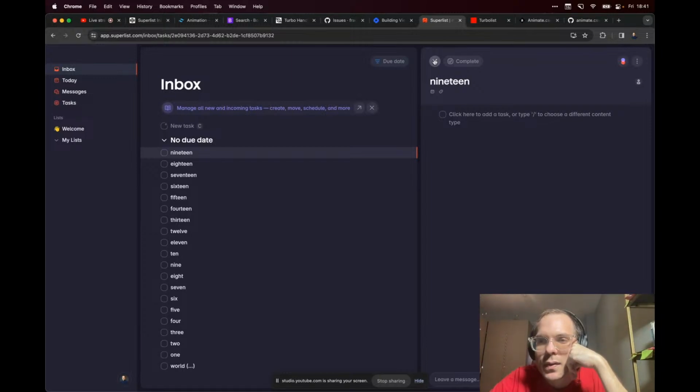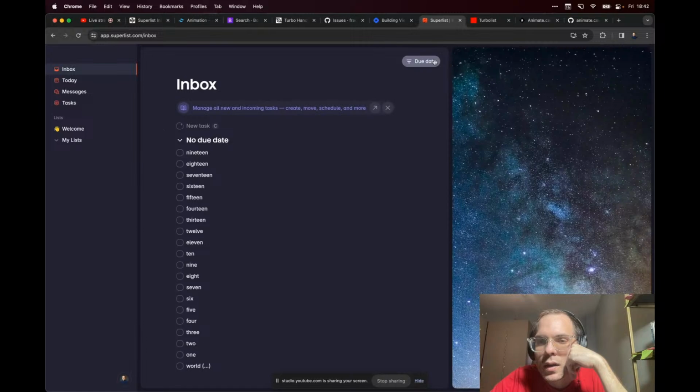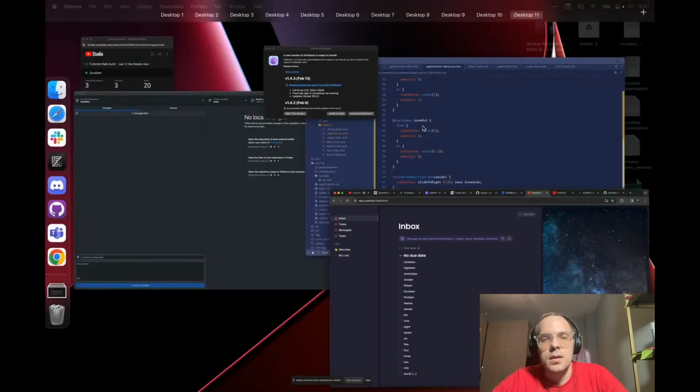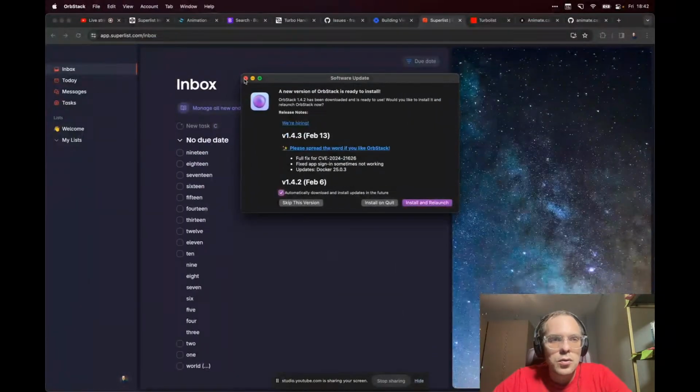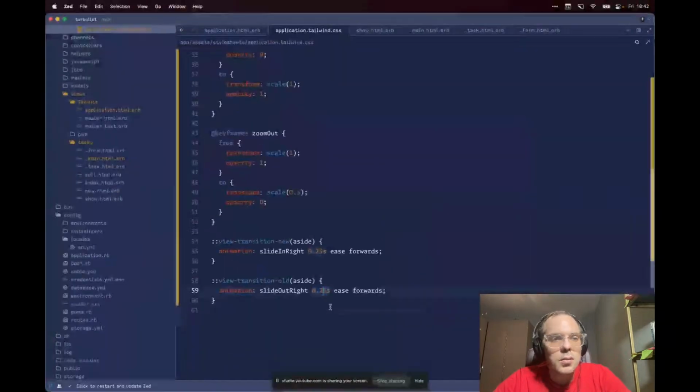Let's see. New version of OrbStack. How do you deal with that later?